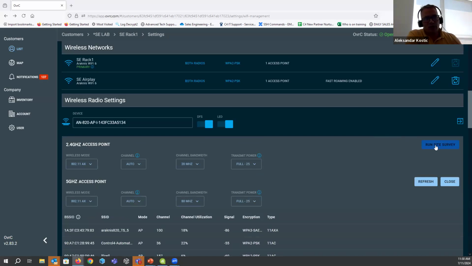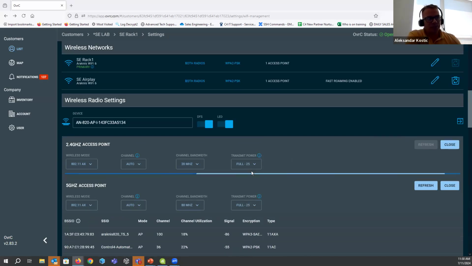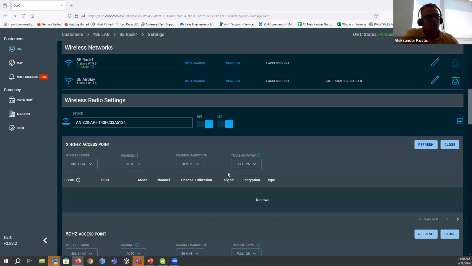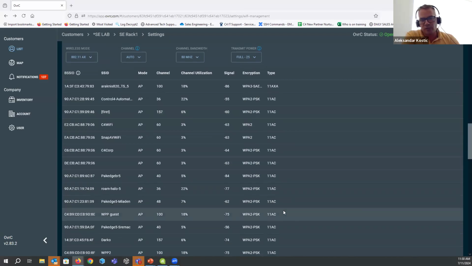On 2.4 GHz, currently we have a bug, so it's not showing anything, but we are working on resolving that. So just to know that at the moment, when 2.4 GHz is in question, you have to rely on third-party software, but 5 GHz can be fully operated from OvrC.